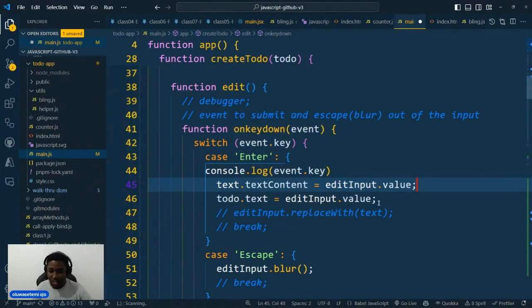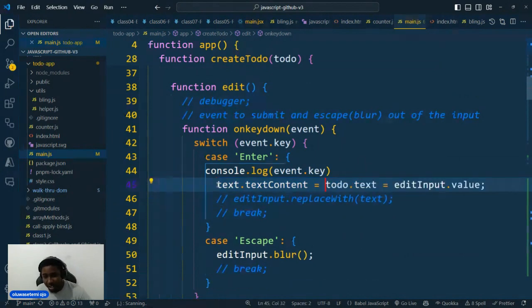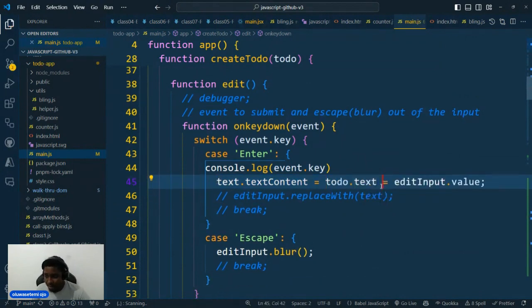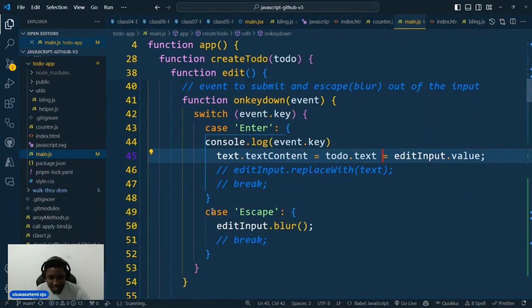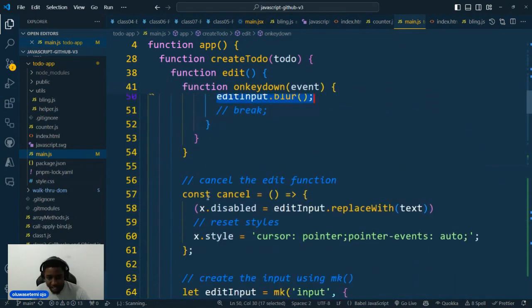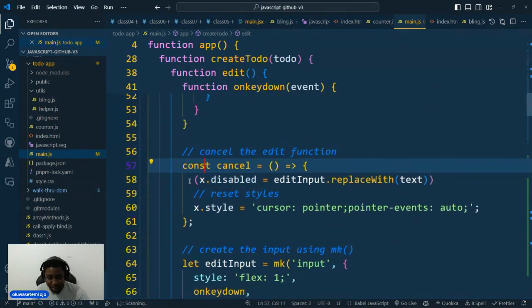So instead of doing this two times on two lines, you can just set it on three lines. That's basically what setting it on three lines does. And then once you have escape, you can blow out of it and cancel. Another thing is after cancel, anytime you place cancel, you're replacing back.